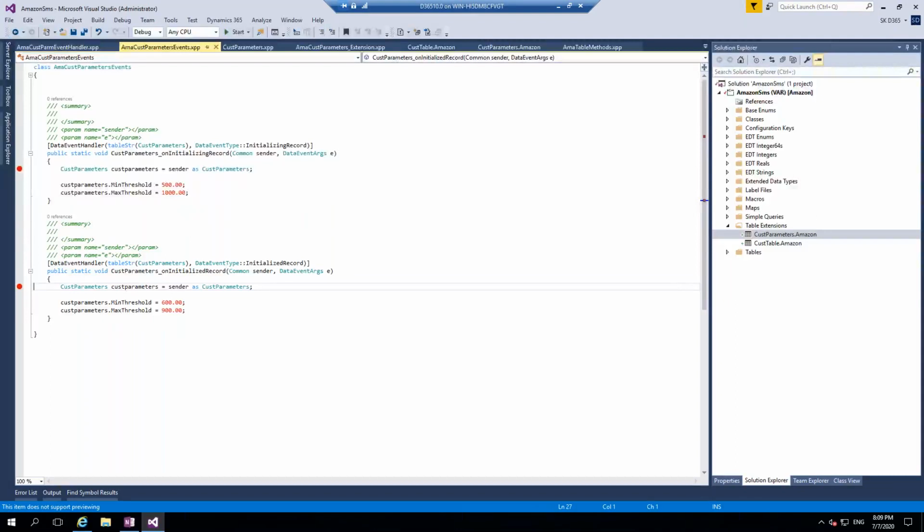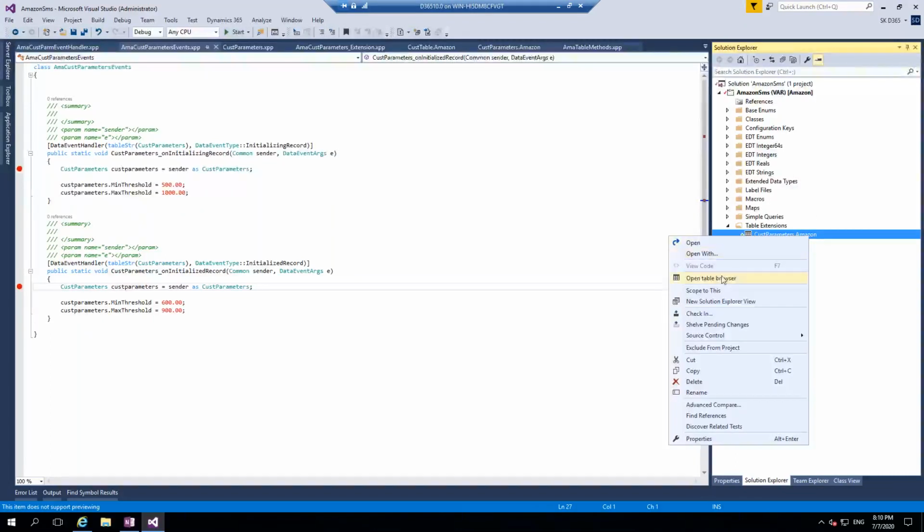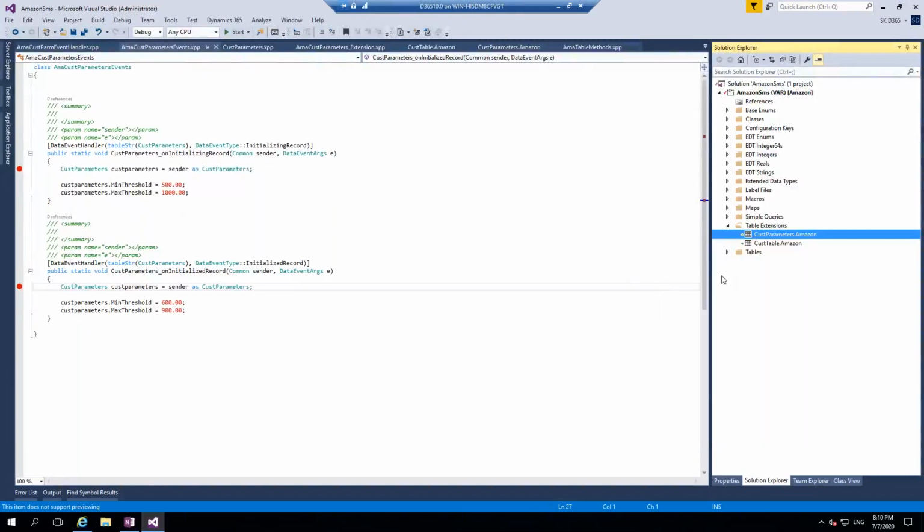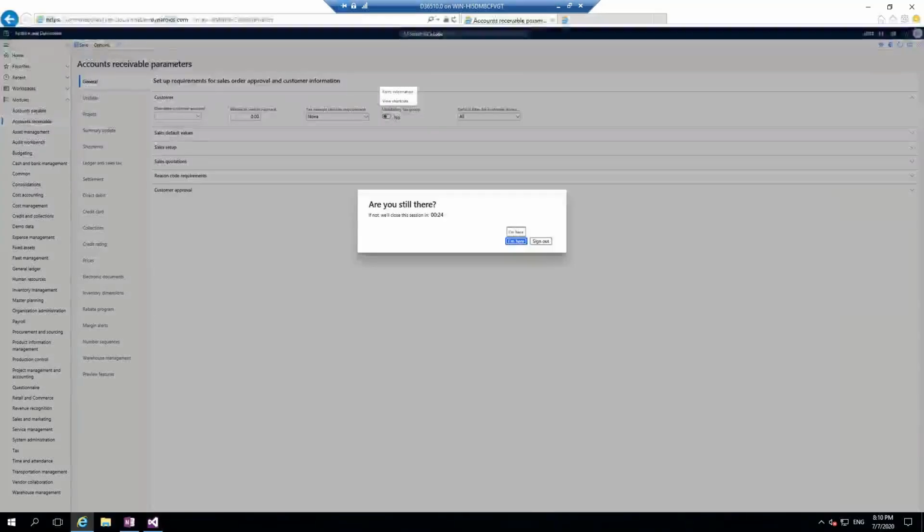Because if I want to create a new record in the cust parameters table, I need to have it. Because it will have only one record, I need to delete that record. Then only it will allow me to create. So let's wait for a minute. I will show you.